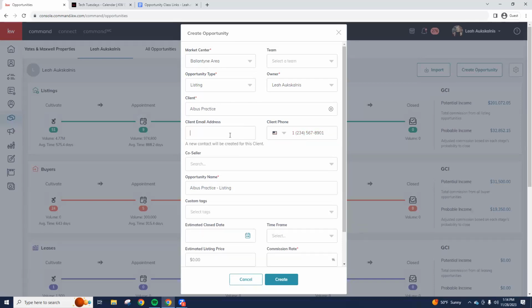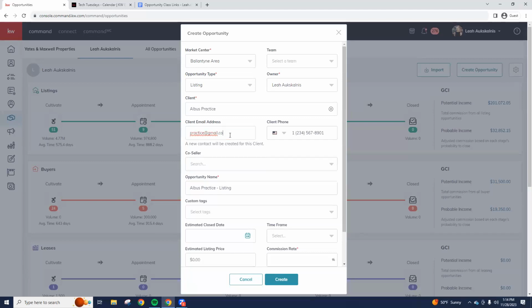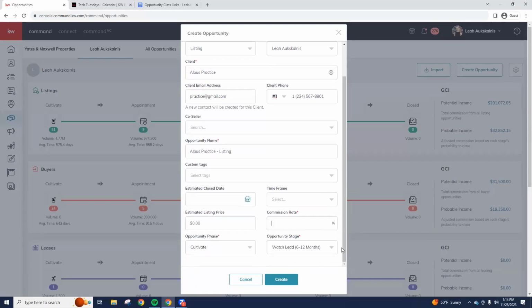So you can go ahead and put in any. I would recommend, if you do not already have yourself in your command database, you can go ahead and add your email so you can see what it looks like whenever clients get things from you. Okay, the last field we have to fill out is the commission rate right here.